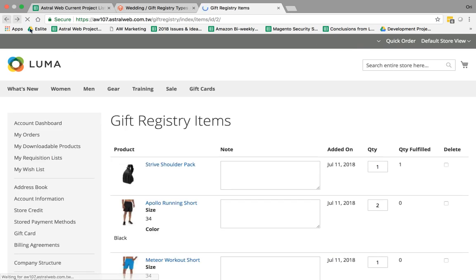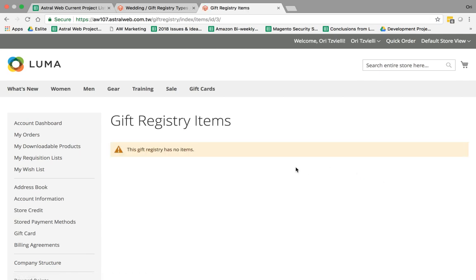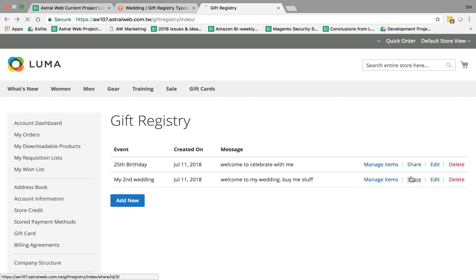Excuse me, I clicked on the wrong one. My second wedding, manage items. Now I have nothing inside, right? And we'll show you in a second how to add. So I can go, I can share this, I can edit it. So before I share it, I want to actually add stuff to this list. How do I do that?